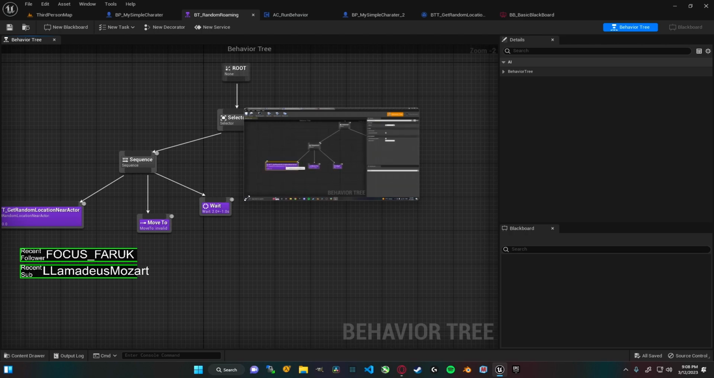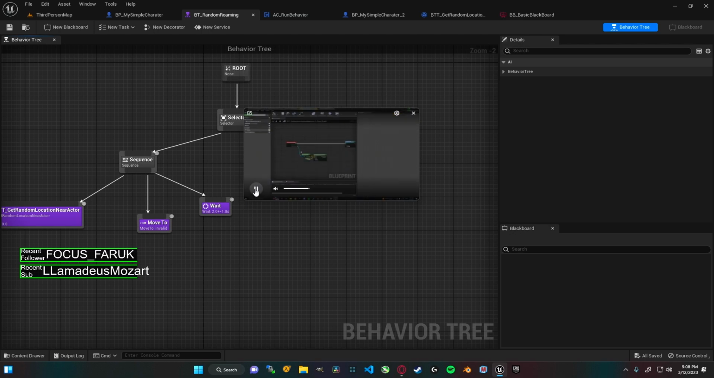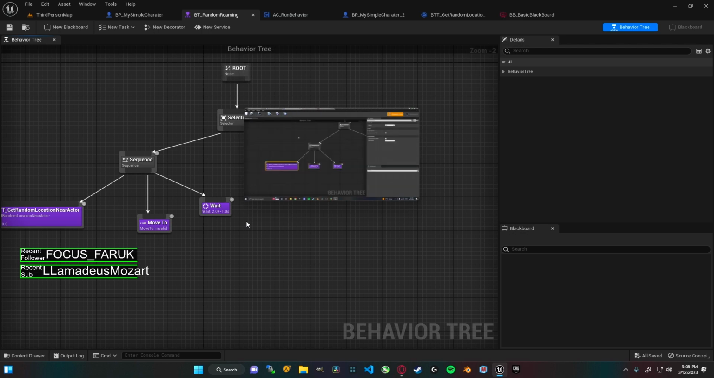In order to tell this AI where to move to, we need to record the move to location from this task onto a blackboard and then draw that information from the blackboard in this move to node. That's how this works. But before we can even do that, we need to pair the behavior tree to the blackboard. Wait, so we got to do it like that? So let me see if I can figure that out.